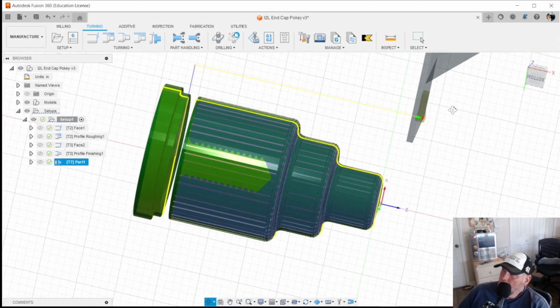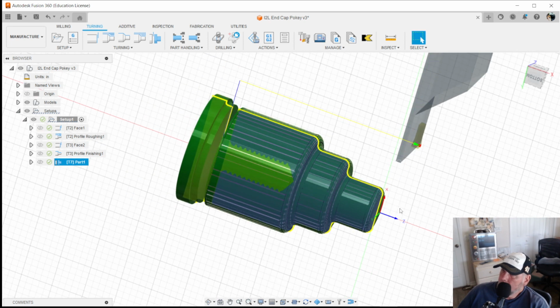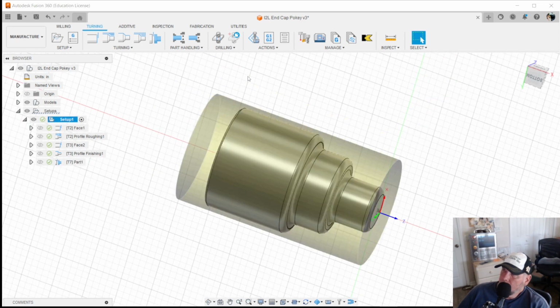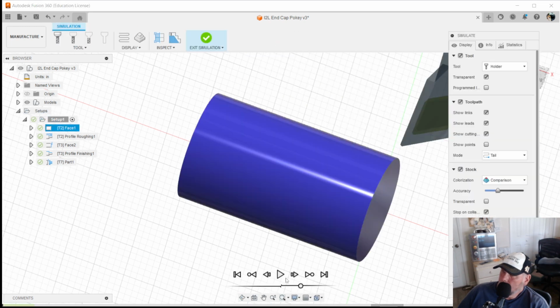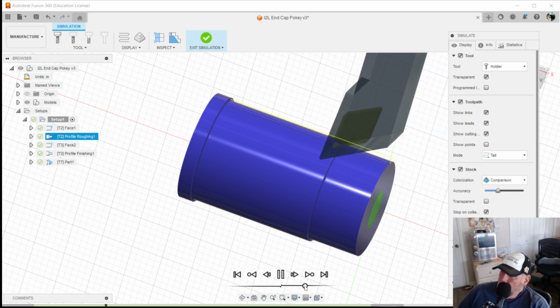Now if I go to normal, like lathe orientation up that way, let's start from the beginning. Simulate, hit play. There we go. Roughing, roughing, roughing.